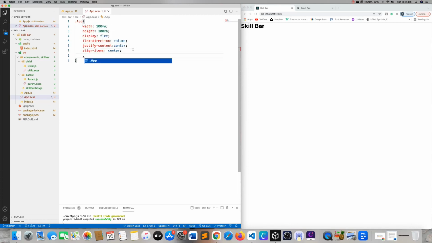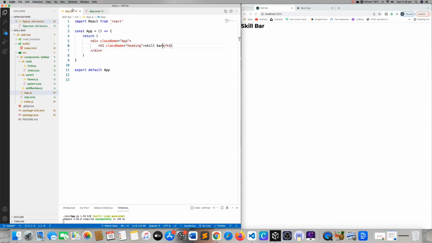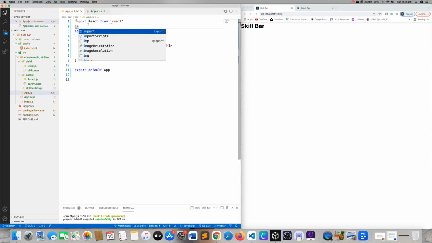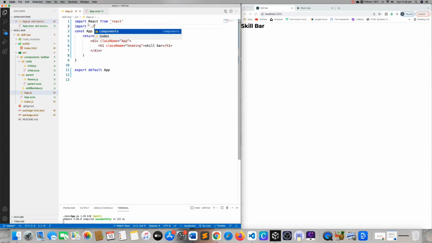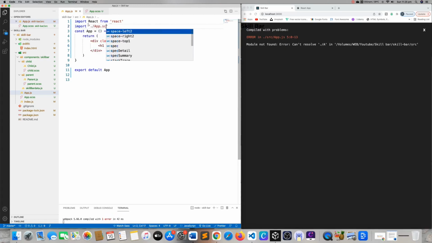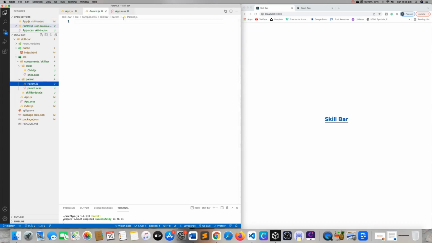And I'm taking the h1 heading class name, and I'm giving margin bottom 5 rem, and I'm taking one color, and I'm taking border bottom 1 pixel solid. So I can't see anything right now here because I didn't import it here, so importing app.scss. So now I can see it here. So it's finished. Now I'm going to parent.js.